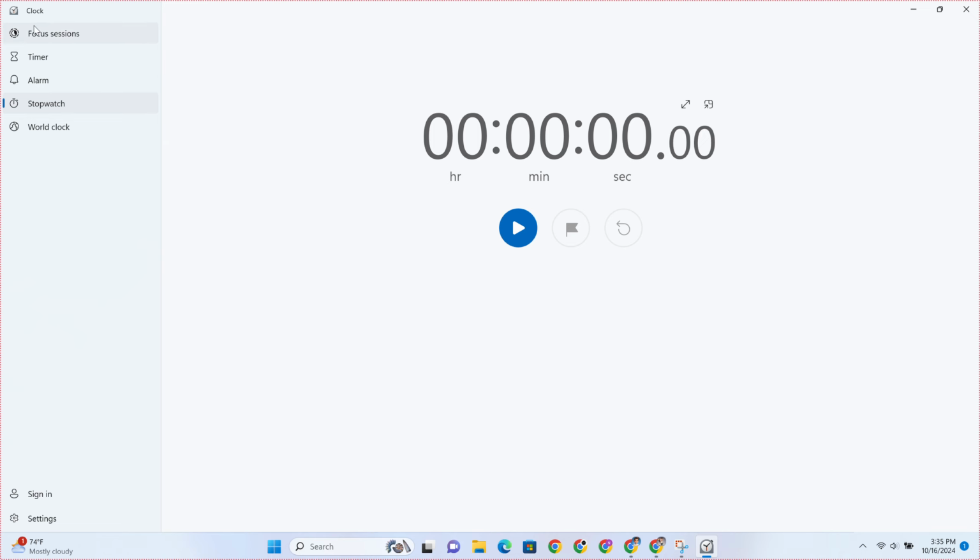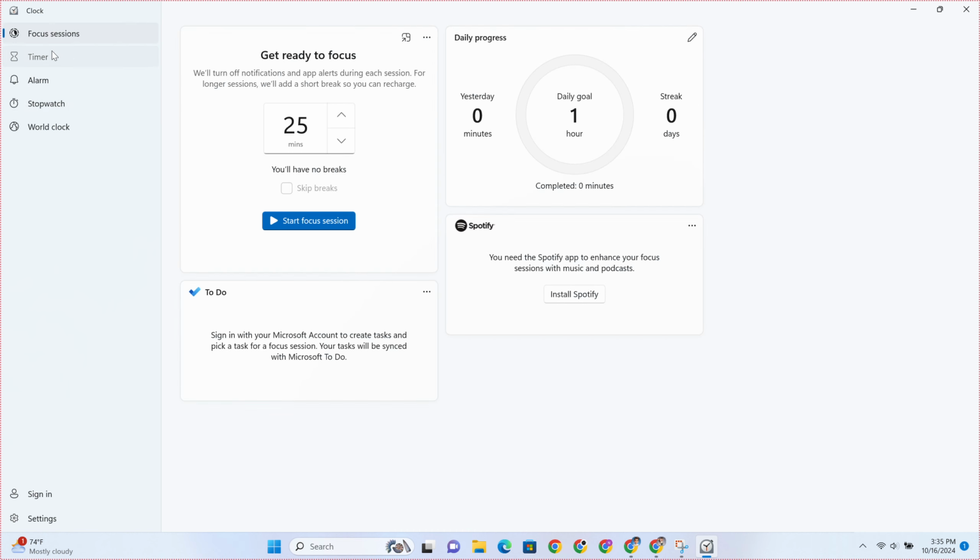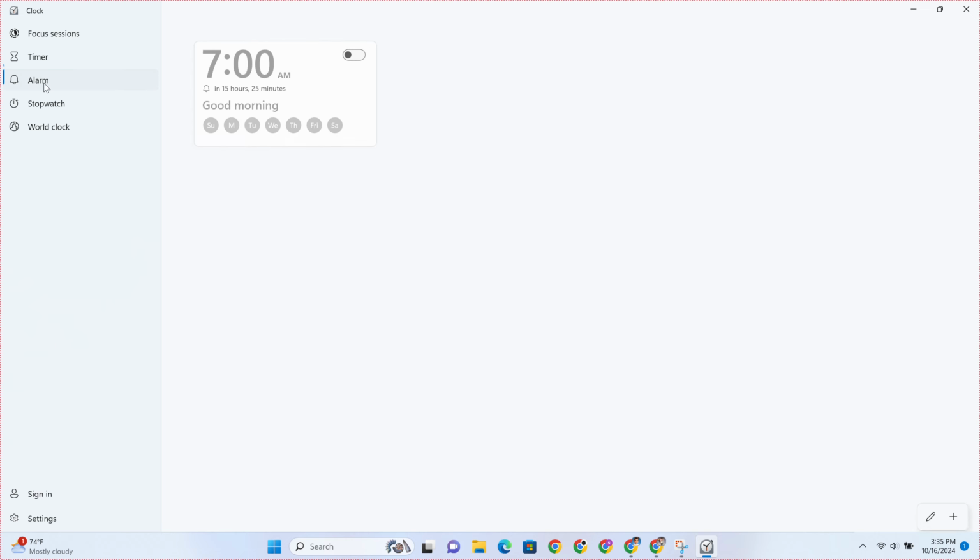Now there are some other options here aside the stopwatch. This is the focus session, this is the timer, this is the alarm. I made a video about this. I'll be dropping this video link in the description for you to go watch if you have not. Then this is the stopwatch, which is what we'll be talking about in today's video. Then this is the world clock. So I want to show you how you can use stopwatch.